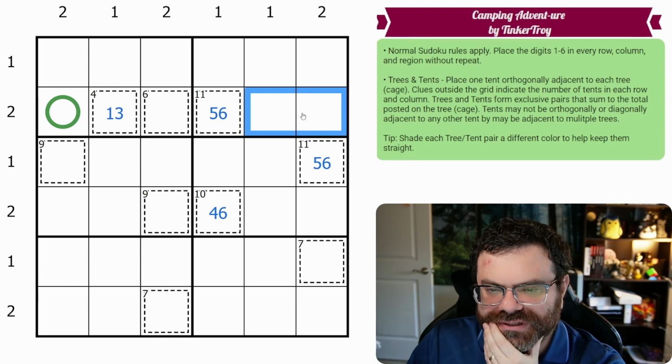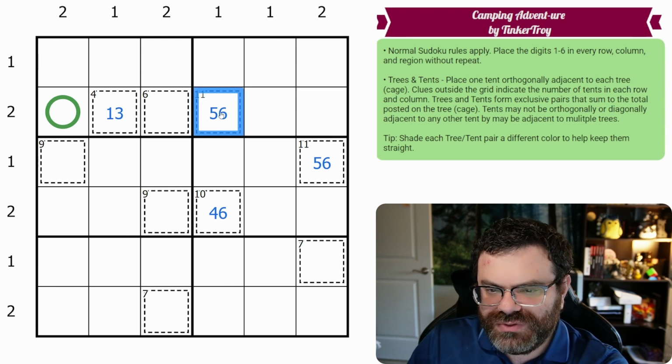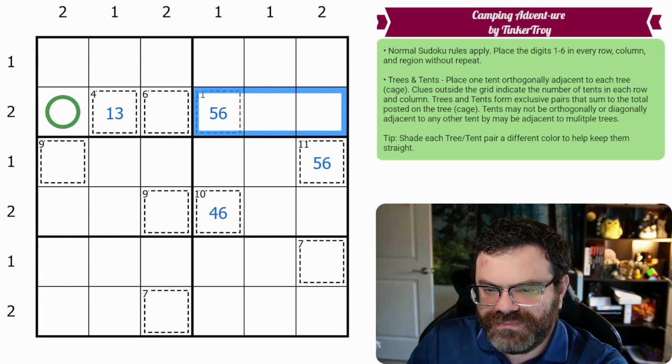Okay, and then we have a tent in one of these two, which no matter where it goes, it's going to go with the 11. So we have 5 and 6 used up over here. So I can actually corner mark 5s and 6s here to say, hey, there's going to be a 5, 6 here, or there's going to be a 5, 6 here. So 5 and 6 are used.